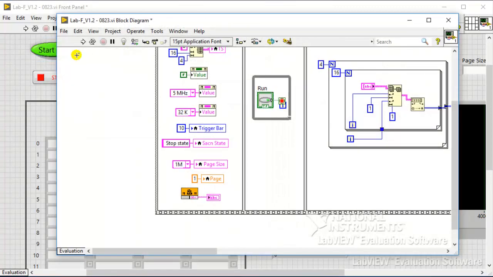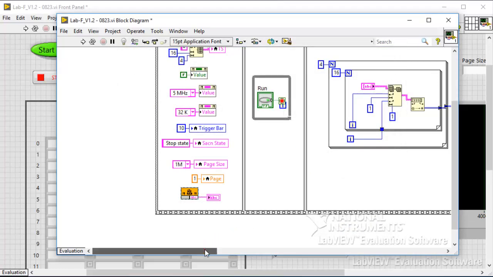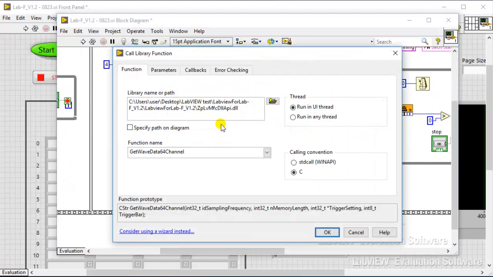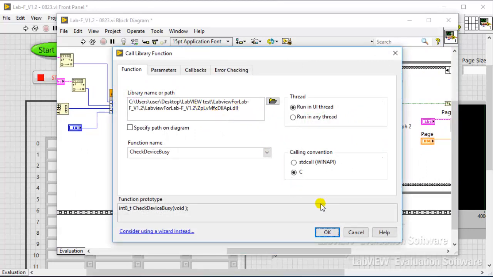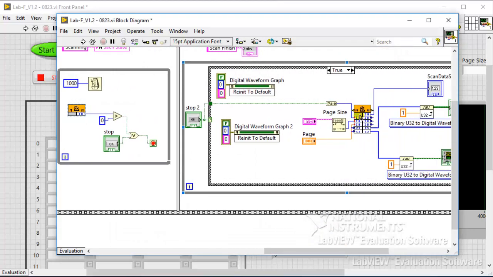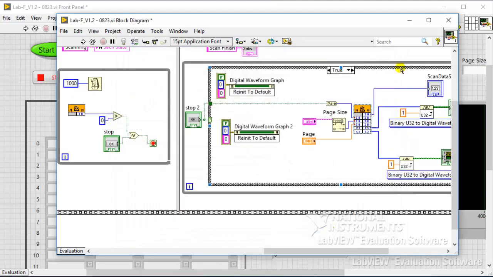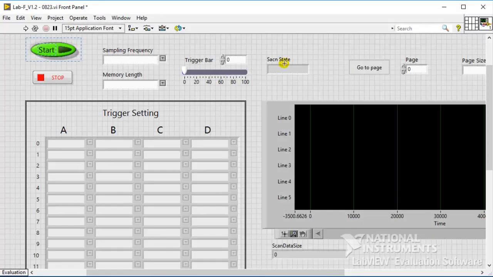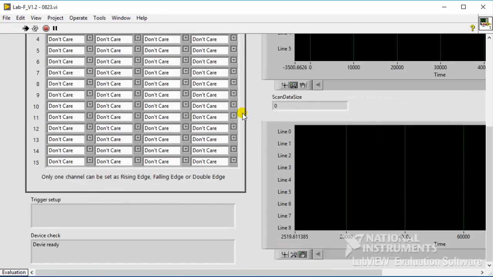Double-click one of the buttons and check that the following 4 routes are pointed to the correct DLL file. Click Run on the top toolbar. Confirm the device checkbox has shown device ready.